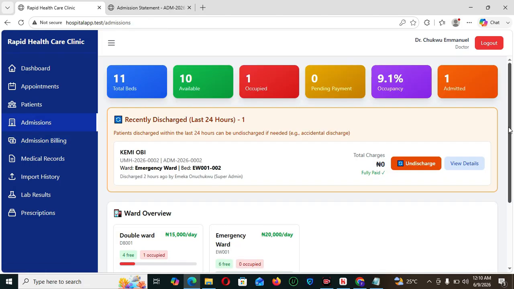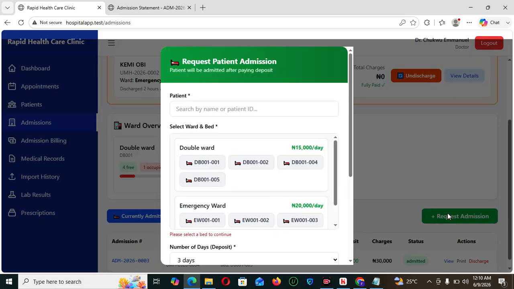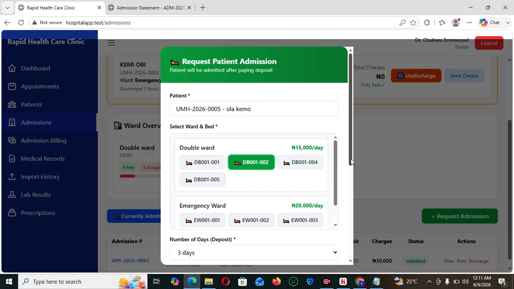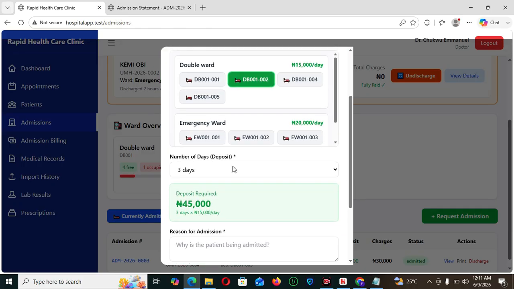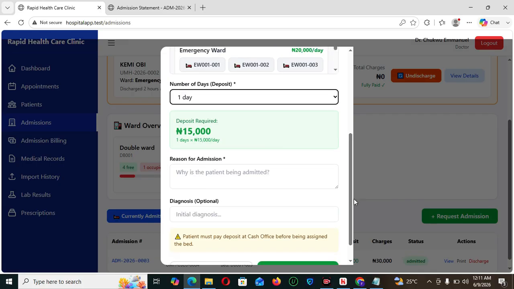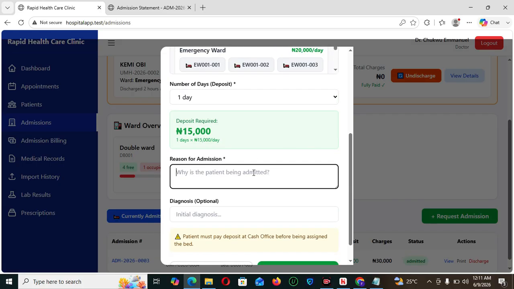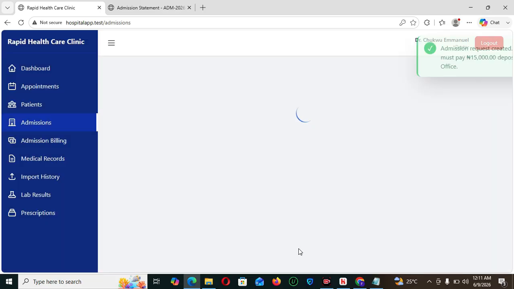So doctor now says, okay, this patient has to be requested for admission. You have to request admission for this patient. It should be Ola Kemo. Okay, let's use this one because the other bed is in use. So we select day one, 15,000. You give reasons, maybe weakness or something like that. Just give weakness. So create admission.